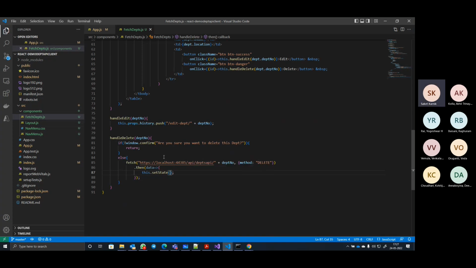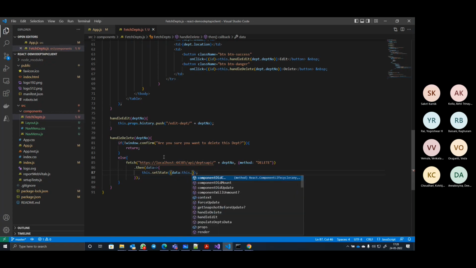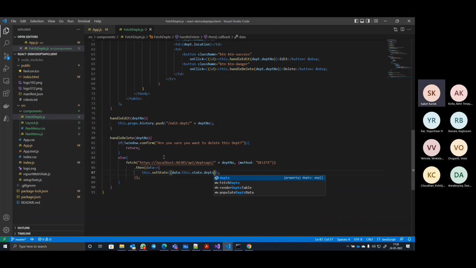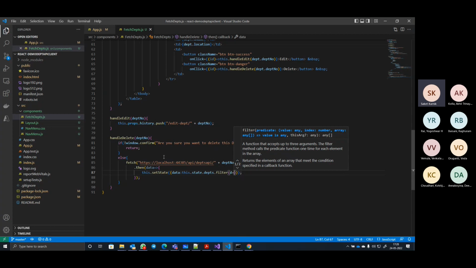What I should be setting it to? Again, object. There are two parameters, data, which will be this dot departments, existing departments, on which I add a filter. Filter we have used in the past, right? Yes. All records to be displayed, but not the one which just got deleted. So filter takes in parameter D for department.